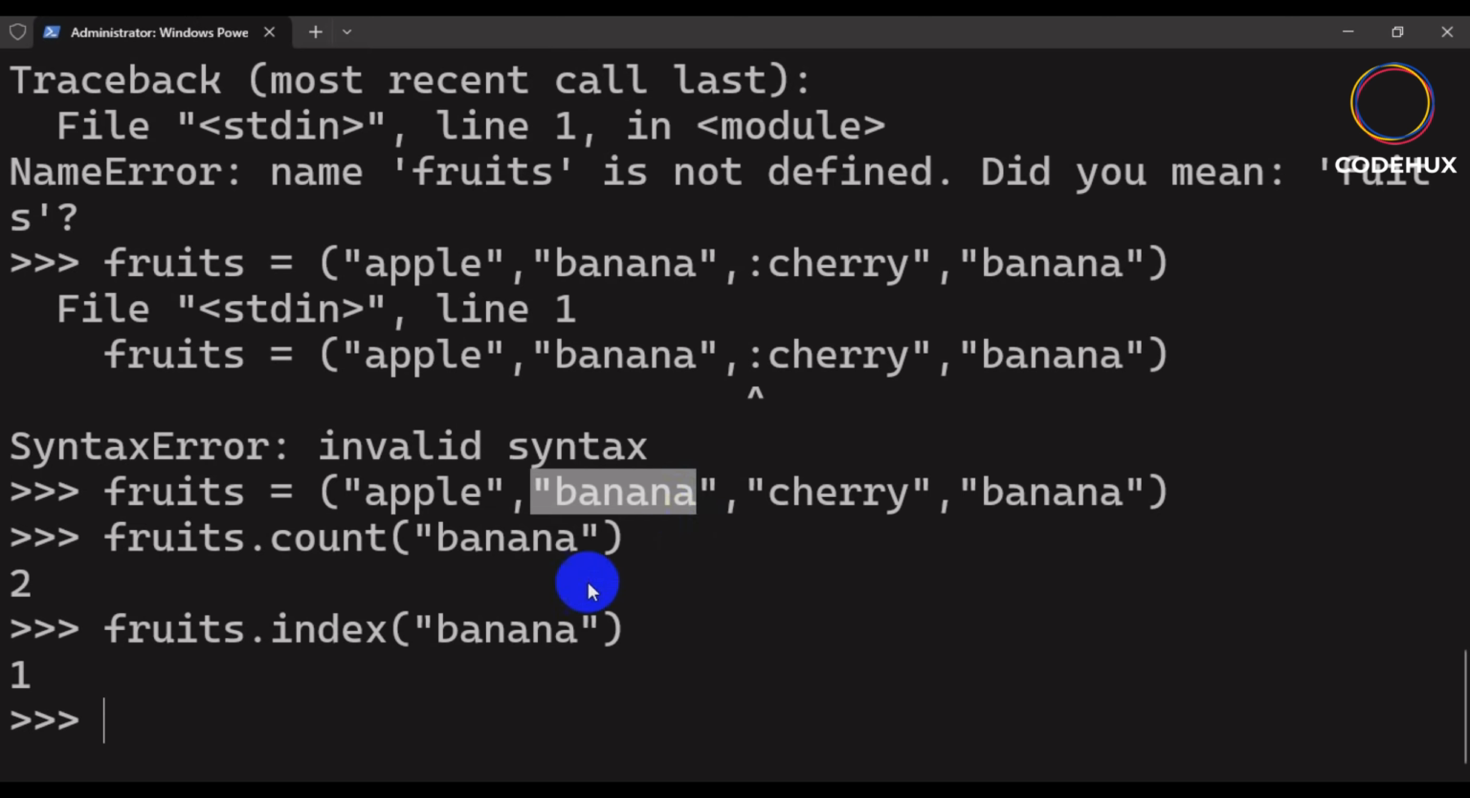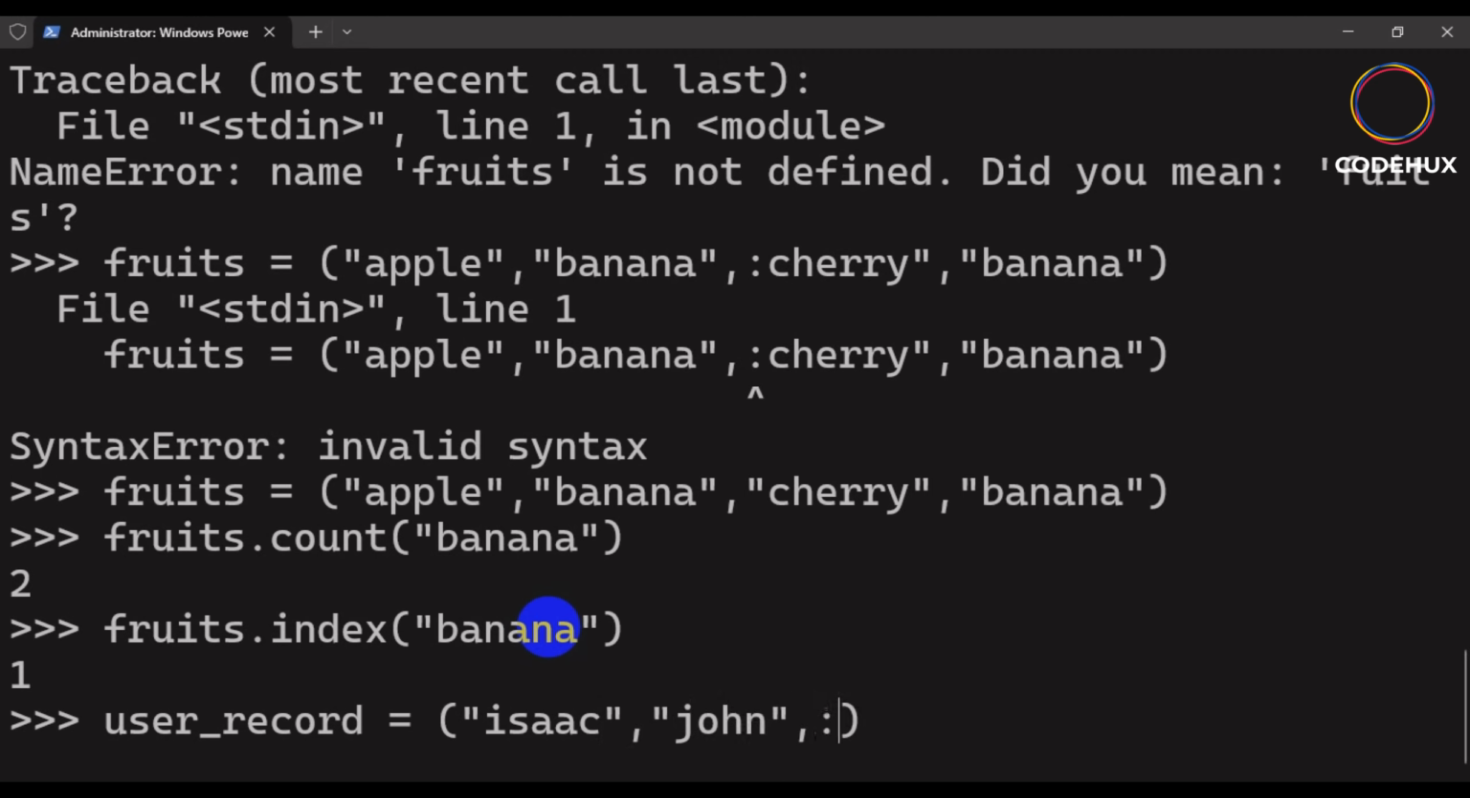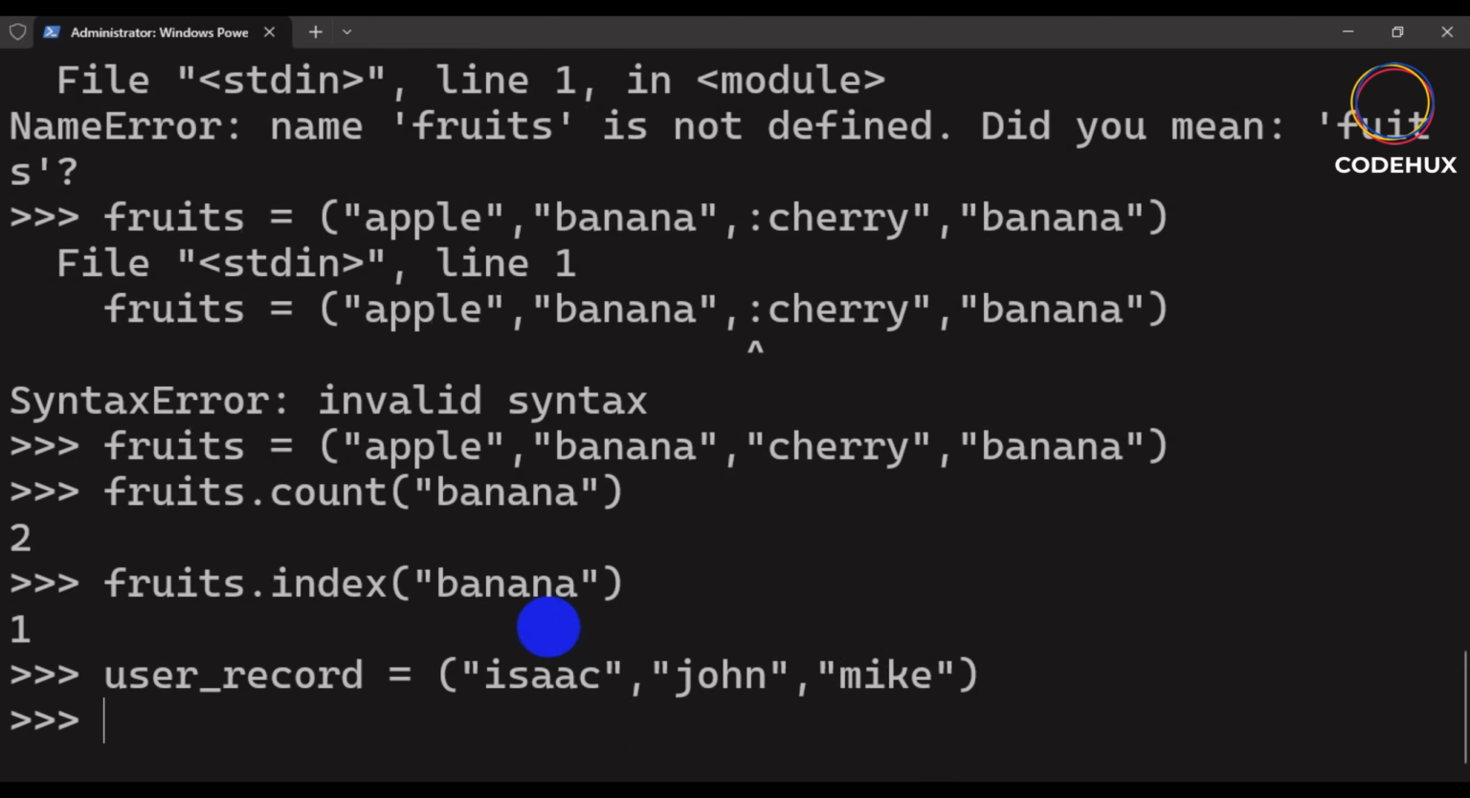So we also have some other use cases, like for example, if I should say user underscore record equals to Isaac. Let's say John. You say Mike, like this. So now you have stored these values in user record. Like I told you, you cannot change or update this thing, but you can retrieve them.